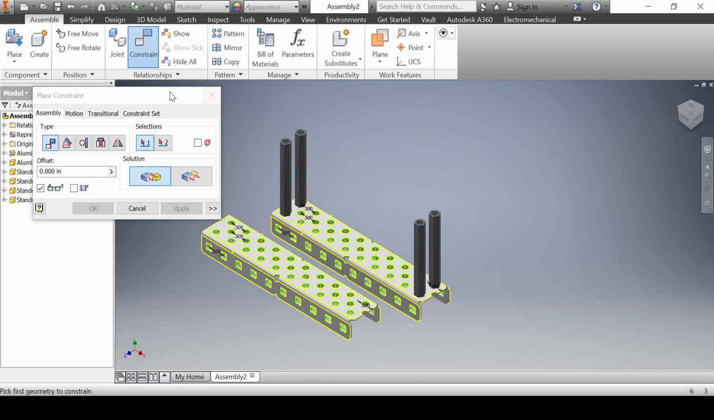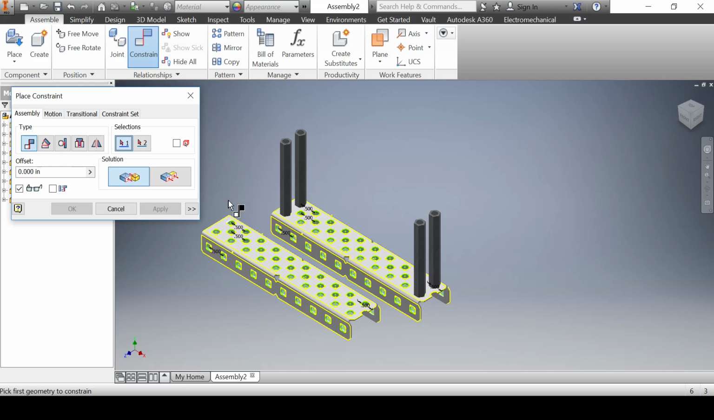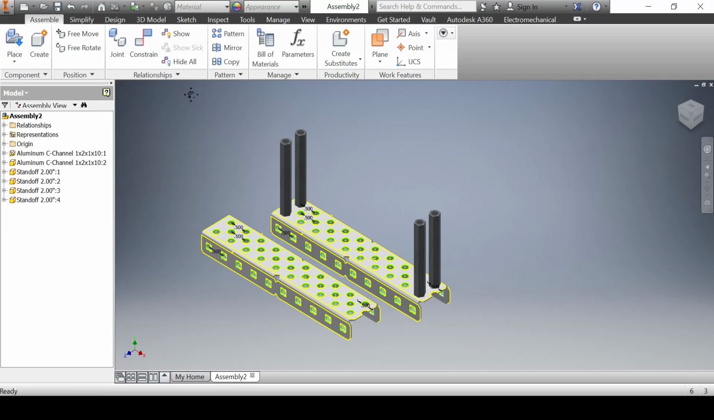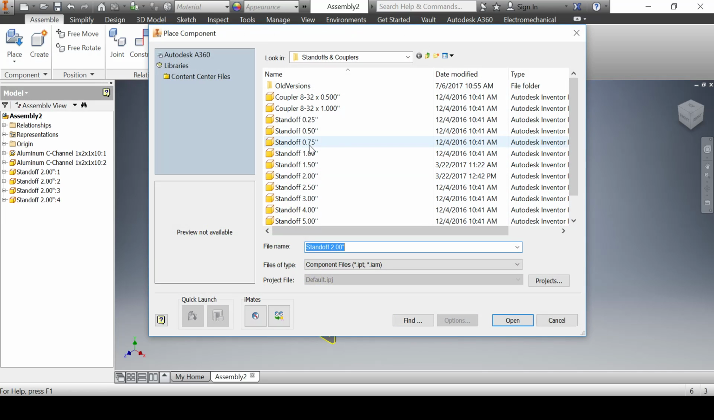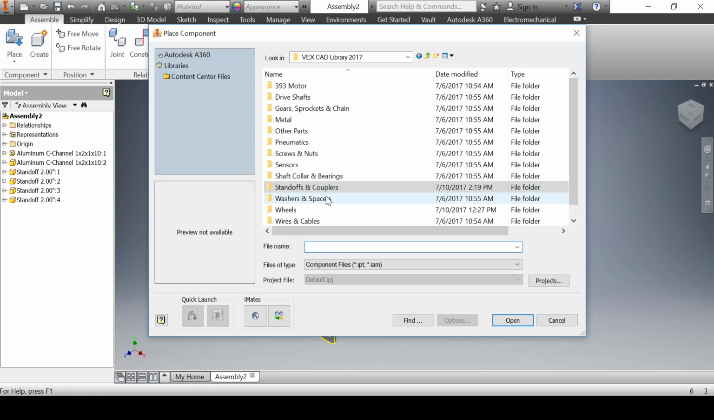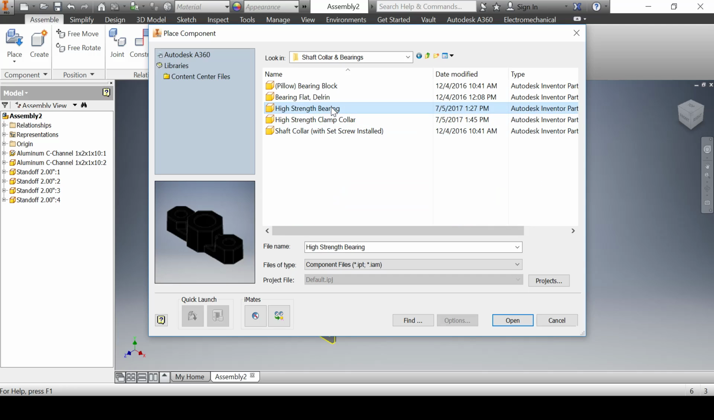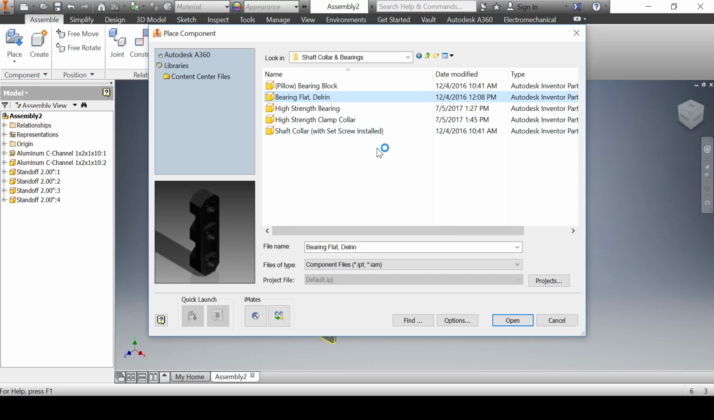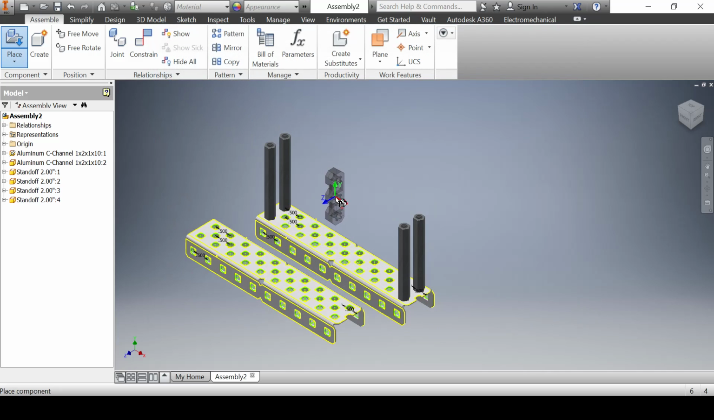Now what I'm going to do, I need to move this C channel. I'm going to put it on top of here. This is going to be the surrounding part for our wheel. But before I do that, I'm going to go ahead and start putting in some bearings. Now, your CAD library might be different from mine, but if it's not, then you can just follow what I'm doing. But my bearings are here. Notice I got all the kind of bearings. So we're just going to use a regular bearing for this one.